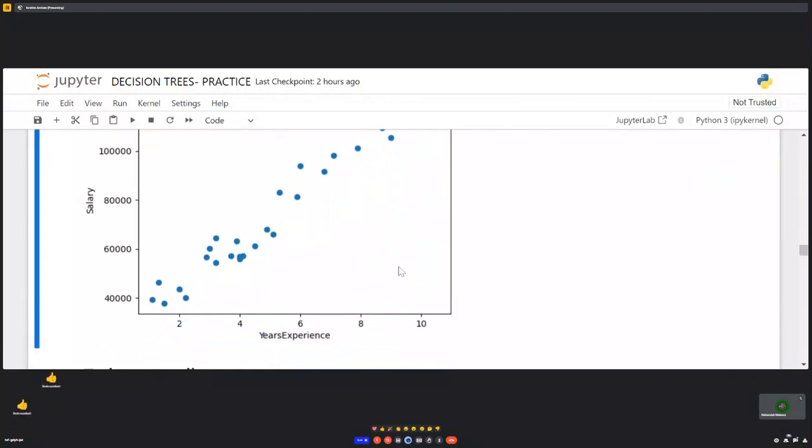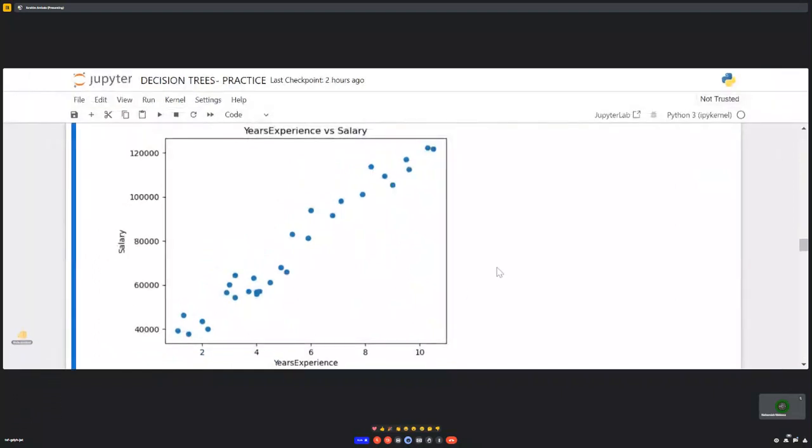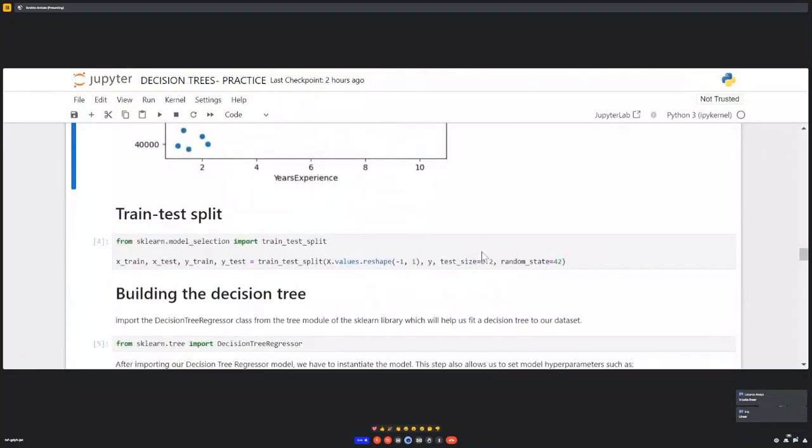And maybe if I may ask, do you have any relationship from this scatter plot? Anybody, do you have any relationship? I think there's a linear relationship. Yeah. So even from the scatter plot, we can see that there's some linear relationship here. So the next step is to split our data set into train test split.